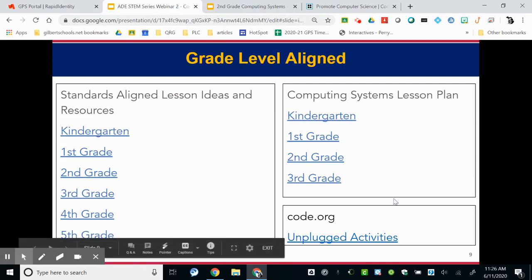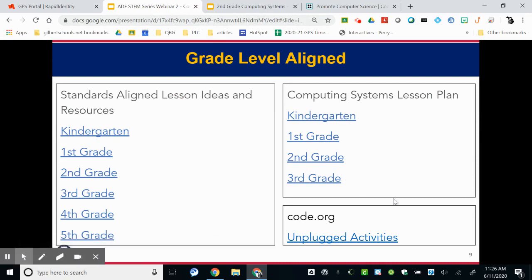But again, this is a personal project, and I want these available to all of my teachers, so I hope that you could find these useful as well.